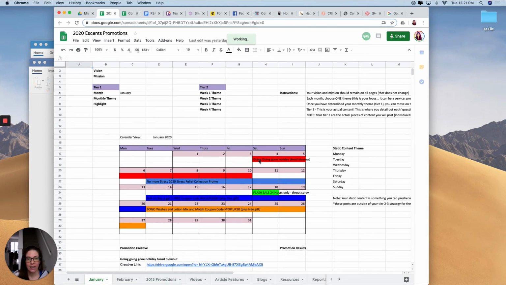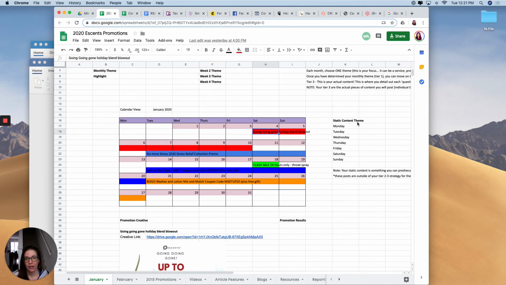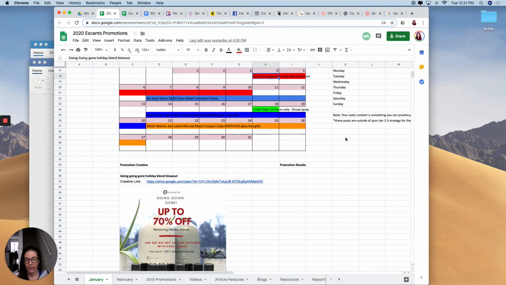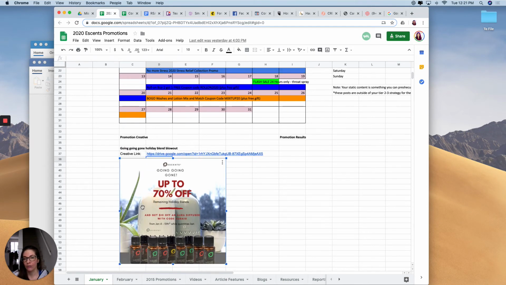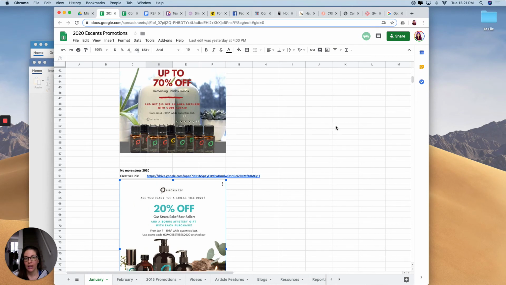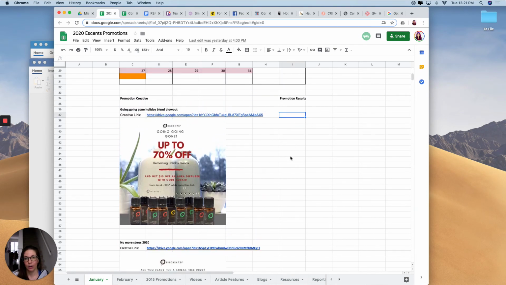And instead, we use the calendar view to map out what promotions are going on and when. So you can see this particular one in red is going to run from the 4th to the 10th. We don't have a static content theme going. And then under here, we link the title of the promotion, where we can find the piece of creative, a screenshot of what that creative looked like, and then we have space over here where we can put in the results.